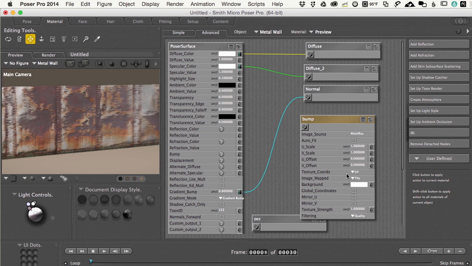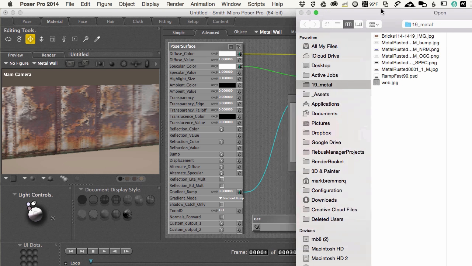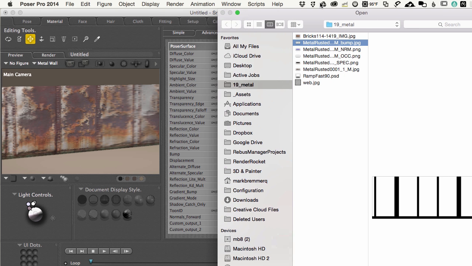Load in the bump map. And then we'll be ready to do a render and take a look at this. Now you may already be thinking, hey, wait a minute, can you apply that kind of grunge technique we did on the brick? And the answer is absolutely yes.